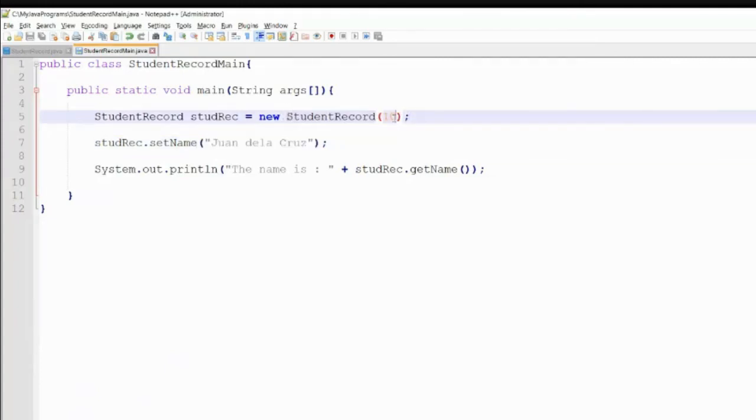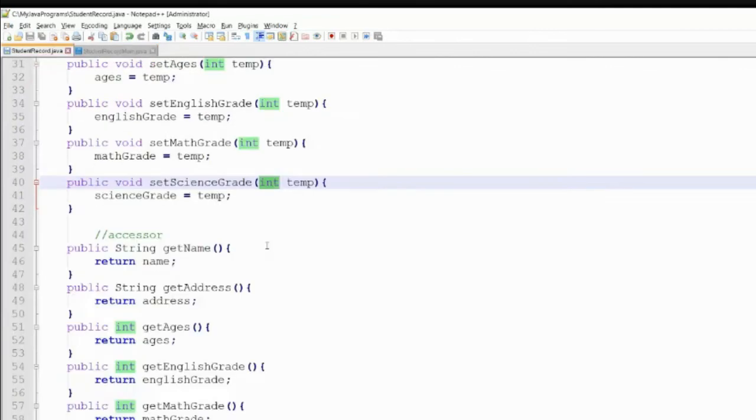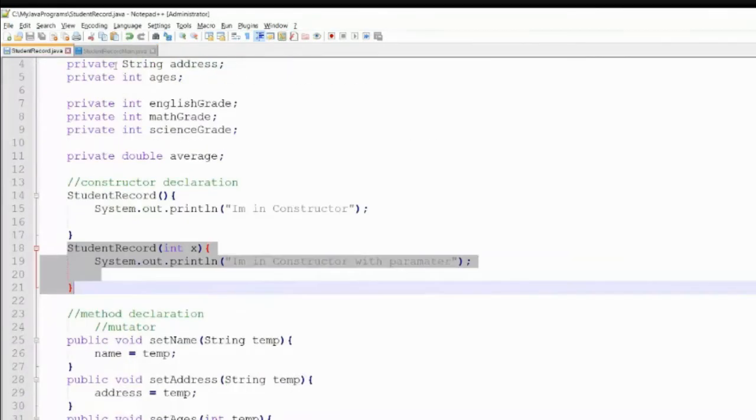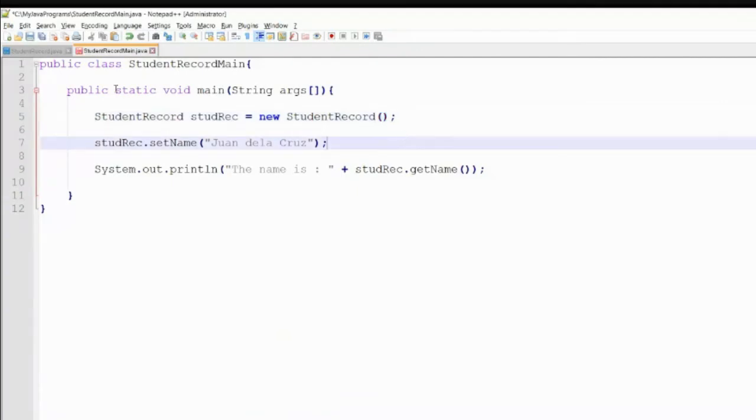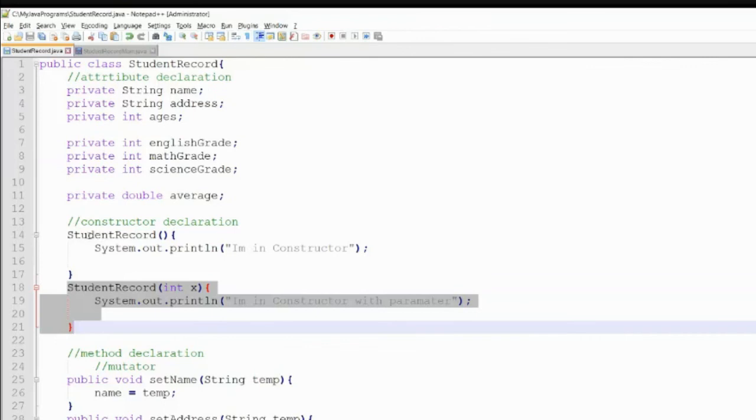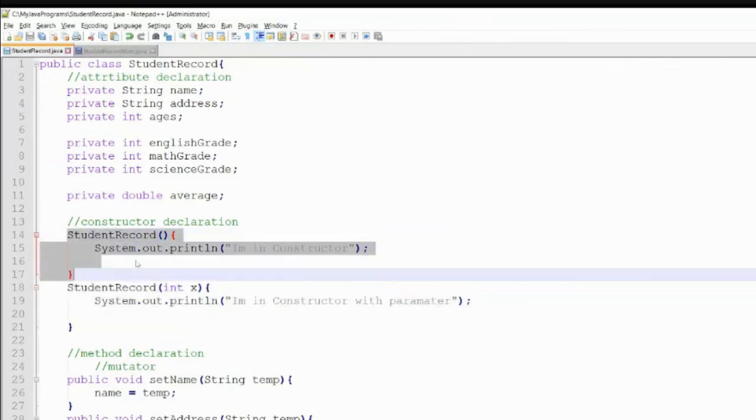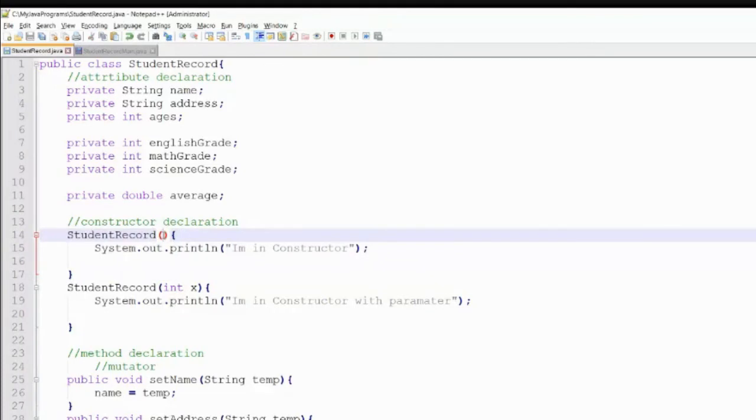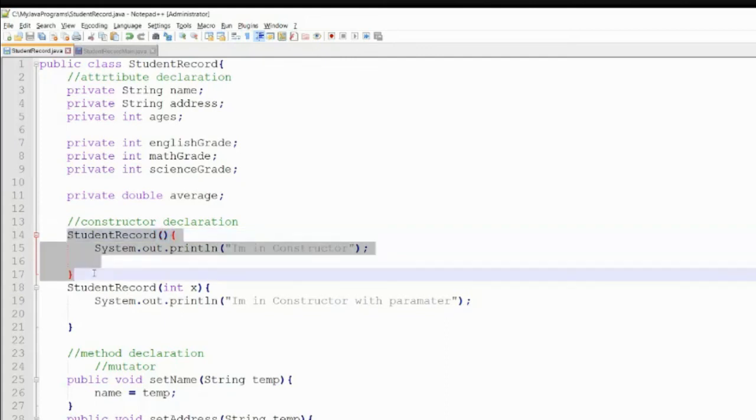Ito, may nilagay kasing 10, kaya automatic ang display niya is yung may parameter. Pero pag inalis ko tong 10, automatic the constructor that will be used is yung constructor na ito, kasi inalis natin yung parameter. Siyempre, itong StudentRecord constructor, walang parameter. So yan ang gagamitin niya. Automatic siya. Si Java kasi siya na yung pumipili.